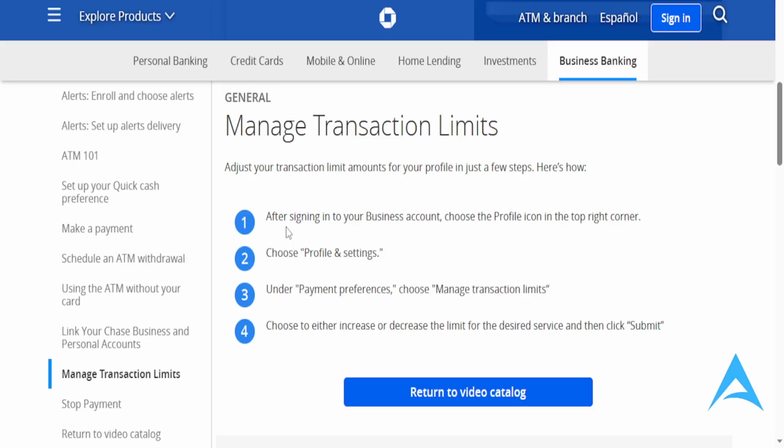And it's very easy. So once you actually sign in to your business account, what you do is you go ahead and choose the profile icon in the top right corner. And then you go ahead and choose profile and settings. And under payment preferences, guys, you want to go ahead and choose manage transaction limits. Now here you're able to see your daily limit. You can check that on your Chase app.